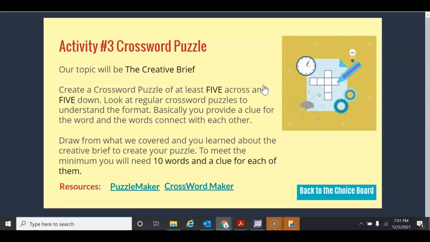And in order to create the puzzle, I have here 2 links, Puzzle Mazer and Crossword Maker, that can help you create the crossword puzzle. But remember that you must have 5 across and 5 down, and these clues and these words need to pertain to the creative brief.